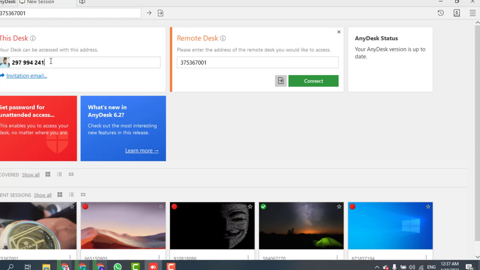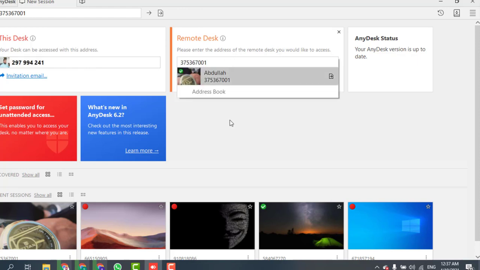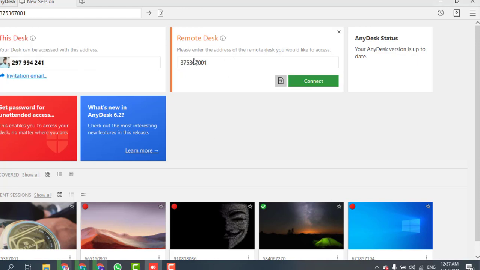This number you have to provide to your friend, your relative, someone else who wants to access your computer remotely. Once you have provided this number, then someone can access your desktop remotely. So let's say this is my number, and I'm just going to access someone's computer. Let's say this is a number which I want to connect. I just write down the number here and click connect.